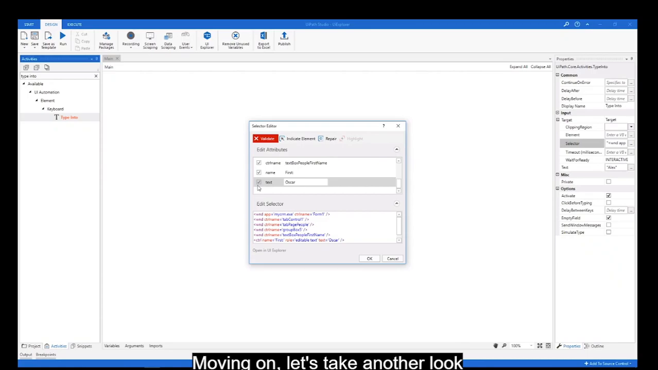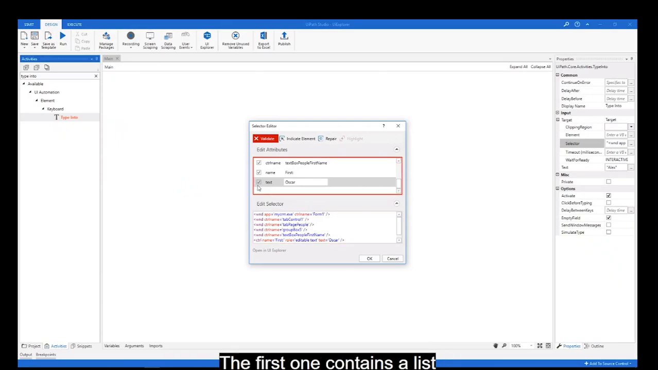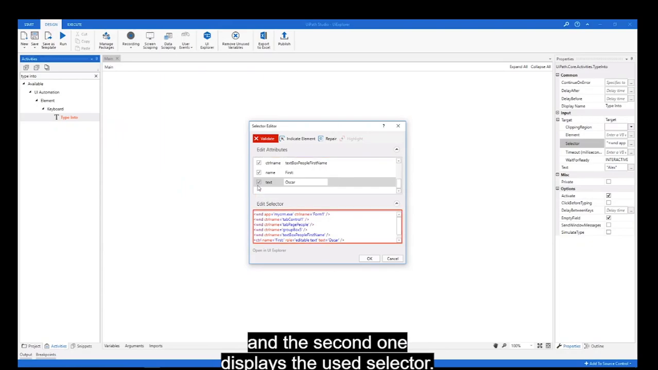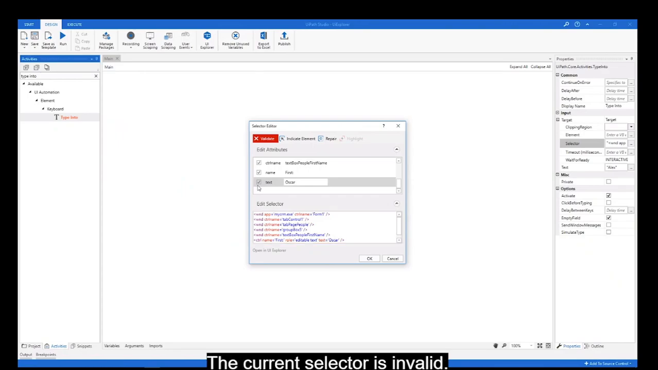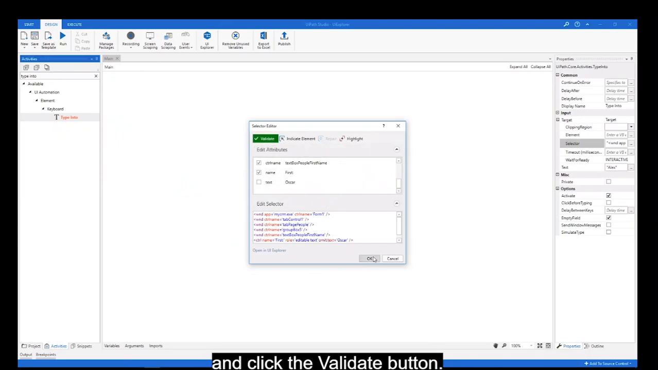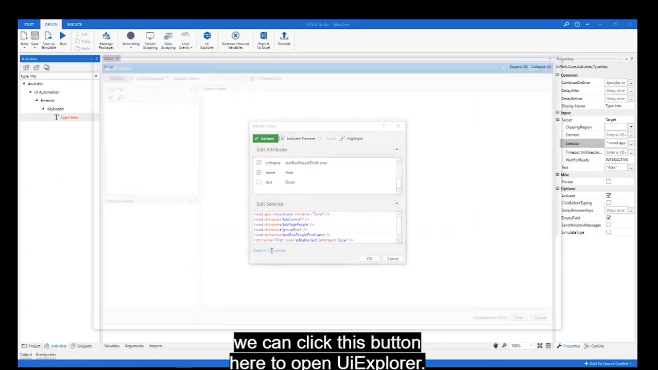Moving on, let's take another look at the selector editor window. It is similar to UI Explorer, but only includes two panels. The first one contains a list of all the attributes of the nodes that form the selector, and the second one displays the used selector. The current selector is invalid. To fix it, we can deselect the text attribute and click the Validate button. Now it looks fine. To open the entire attribute list, we can click this button here to open UI Explorer.